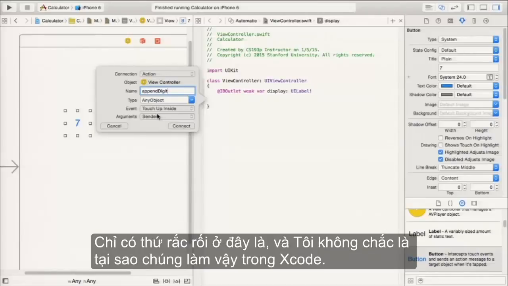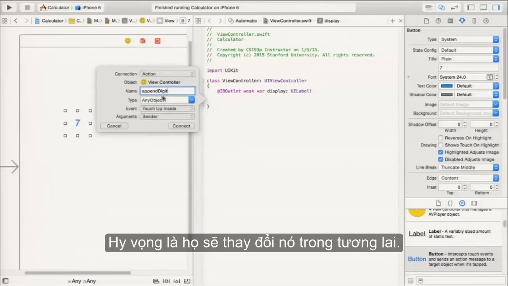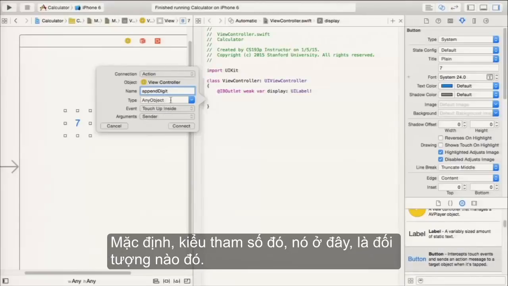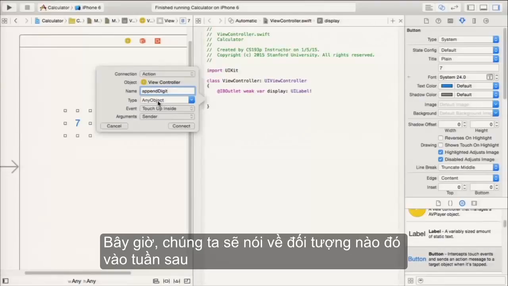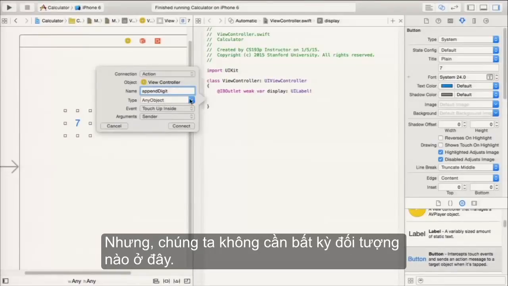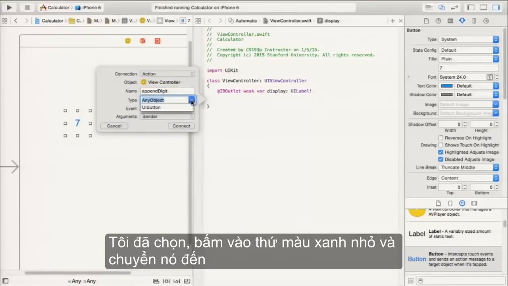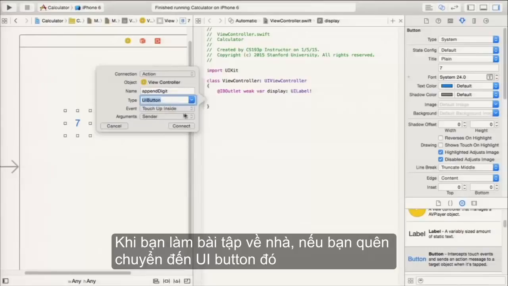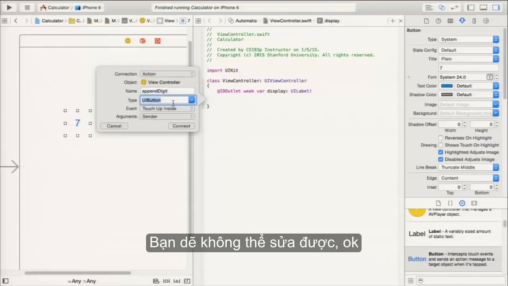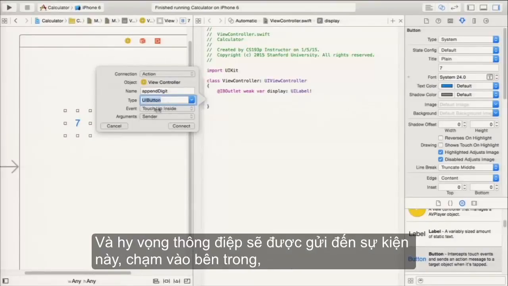The only tricky thing here is, and I'm not sure why they did this in Xcode, hopefully they'll change it in the future. By default, the type of that argument, which is right here, is any object. Now we're going to talk about any object next week, but we don't want any object here. We know that the sender is a UI button. So I click this little blue thing and switch this to UI button. When you're doing your homework, if you forget to switch that to UI button, you'll be sad. Okay? So don't forget.